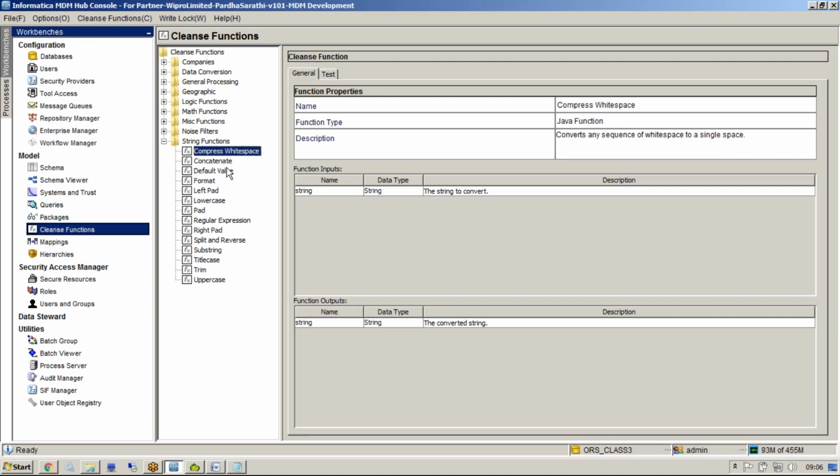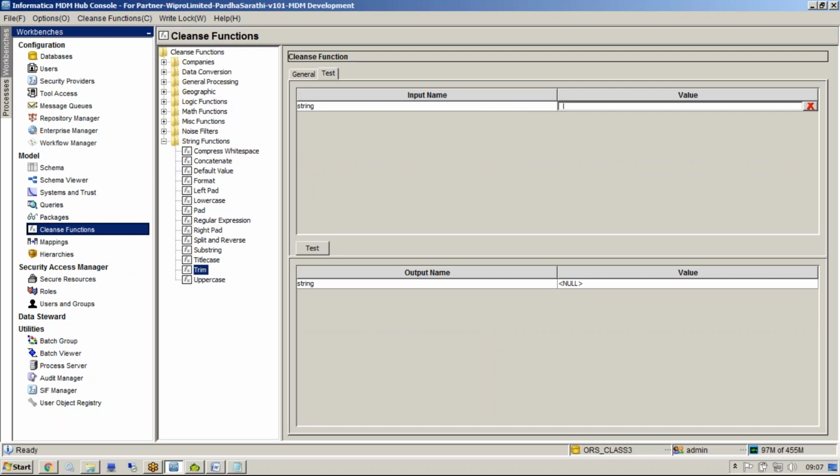Okay. Now let's see some other functions, compress white space and trim. They are brothers, nearly the same. First of all, let's check trim. Let's say Sunil Mohanty with spaces, test it. So here I go, the spaces from the beginning and the spaces from the end are removed, but not from the middle.